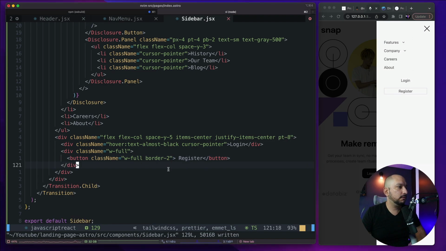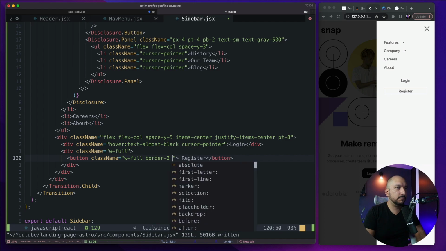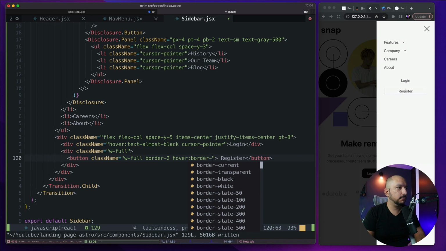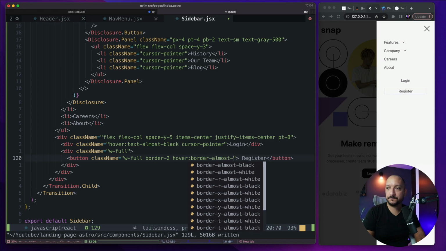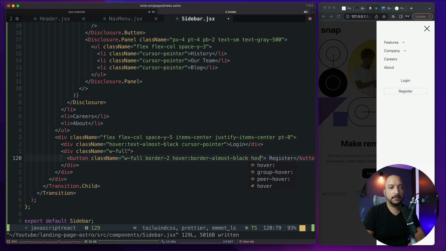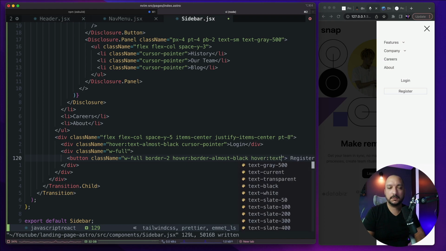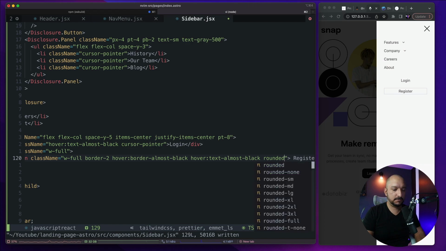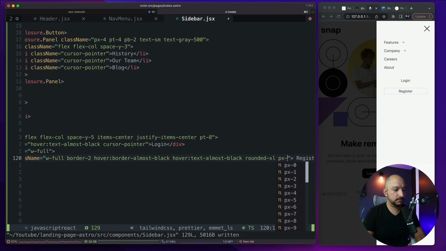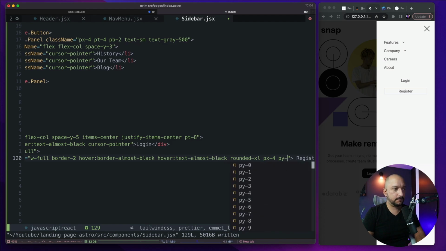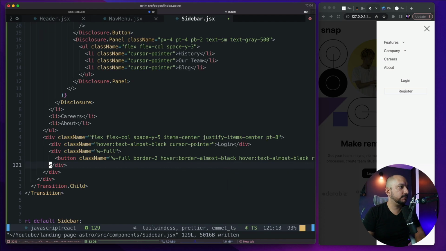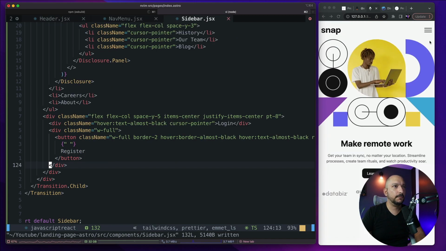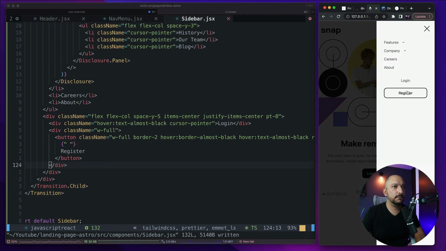Okay, so now we need to add some more styling to the register button, so I want to make it go darker on hover, and the text should be almost black, should be rounded XL, and some padding. Let's save this. So it looks much better now, and that's it for the sidebar.